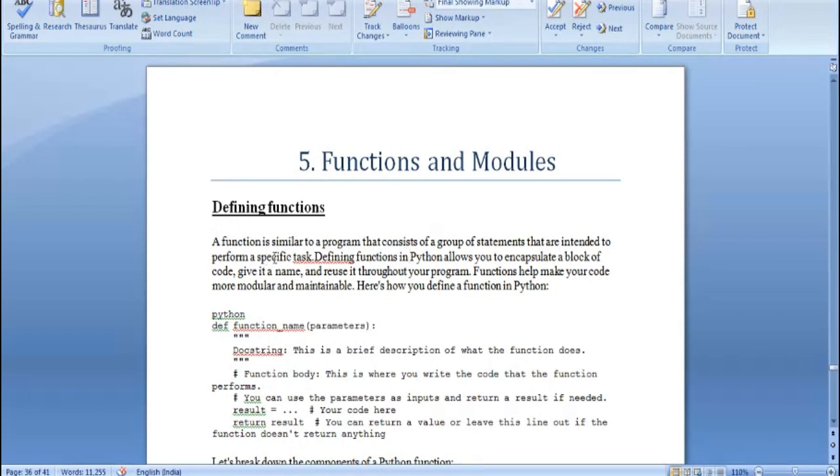A function is similar to a program that consists of a group of statements that are intended to perform a specific task. Interview question: what is a function? A function is similar to a program that consists of a group of statements. The group of statements can be anything, either an if statement or a for loop, whatever statements there are, and they are intended to perform a specific task. Some task you have to perform.